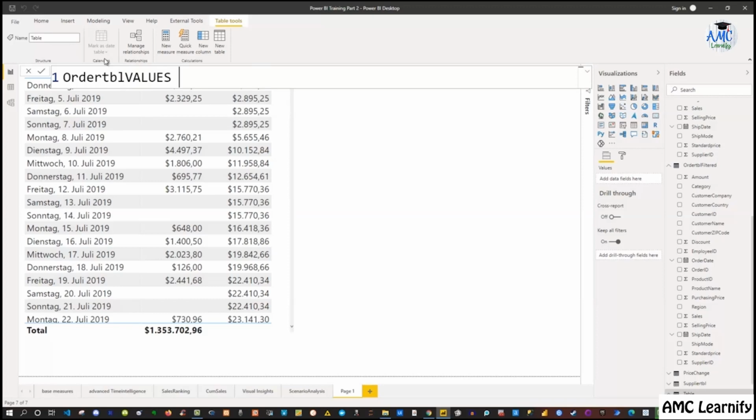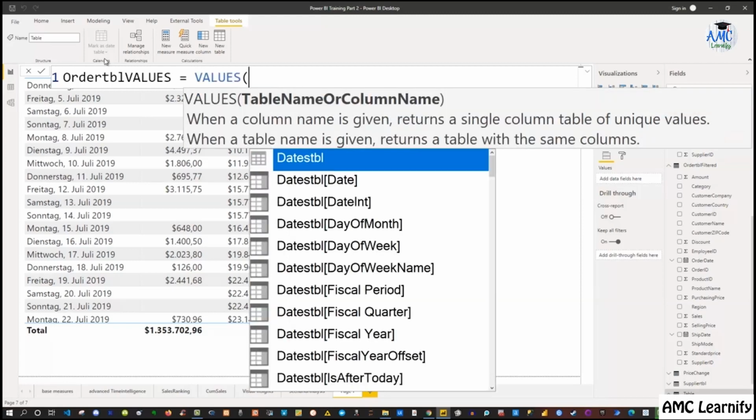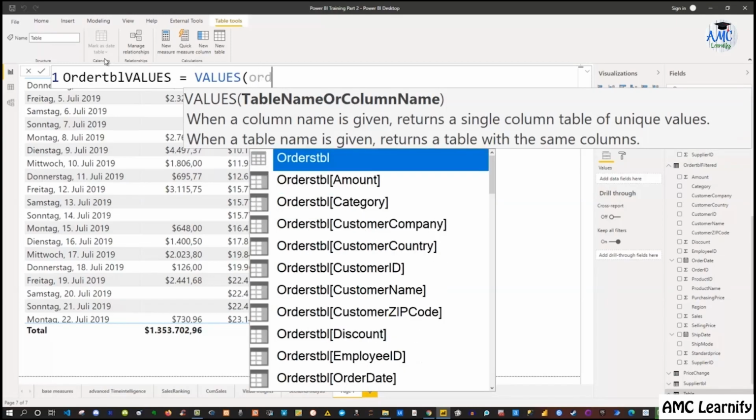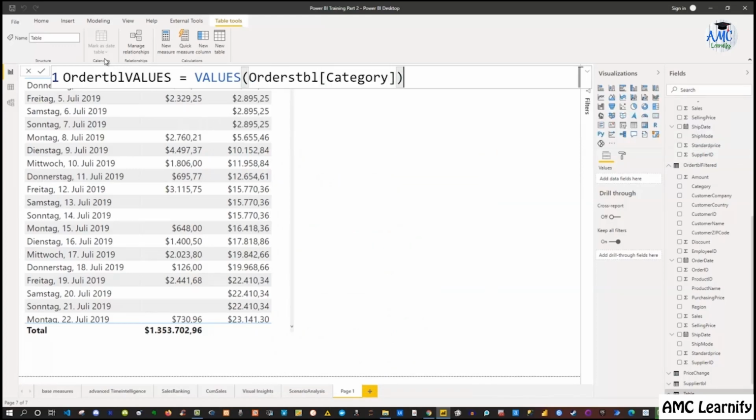The values function is now being used, and here, when a column name is given, it returns a single column table of unique values. When a table is given, it returns a table with the same columns. The table itself is therefore not that fascinating for this reason. But with regard to the column, it's intriguing because, if we say we'd like to have the values and then go to our orders table, order table, and select the category, what we now get with this values function is a unique list of categories.